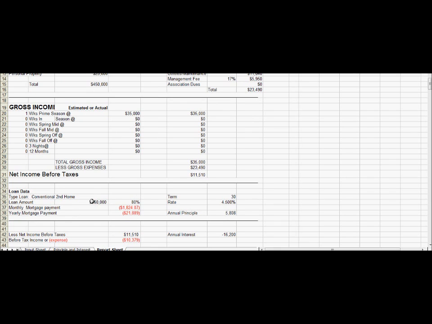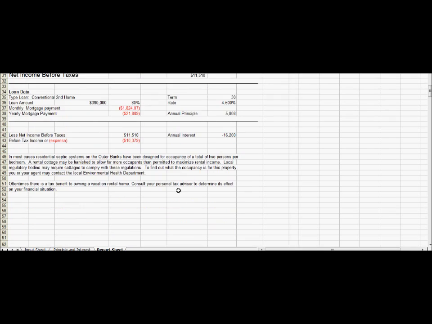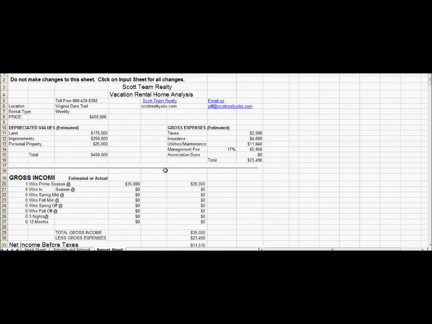Loan amount is $360,000. That's 80% of that $450,000. And so here's your annual mortgage payment, and that causes this house to be a negative of a little over $10,000. That's about it for learning how to use this vacation rental home analysis.